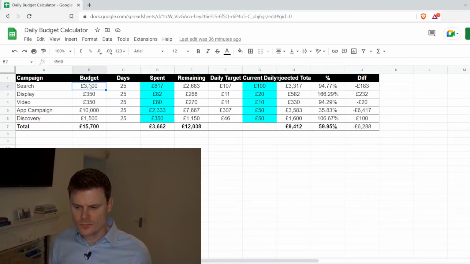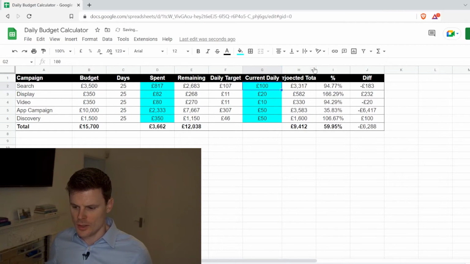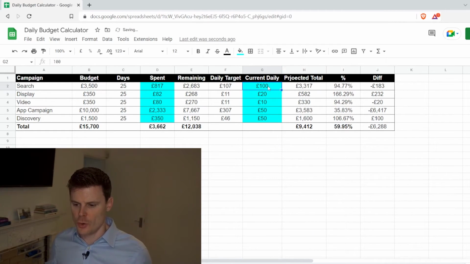within the month. Now, what you can also do with this sheet is input here what the current daily spend is, and then what the sheet will also do is it will tell you what the projected total is. So if we were to continue spending only £100 through this campaign per day instead of 107, then the projected total would only be this amount here, which is just under 95% of the total budget, and the difference here would be £183 below budget.